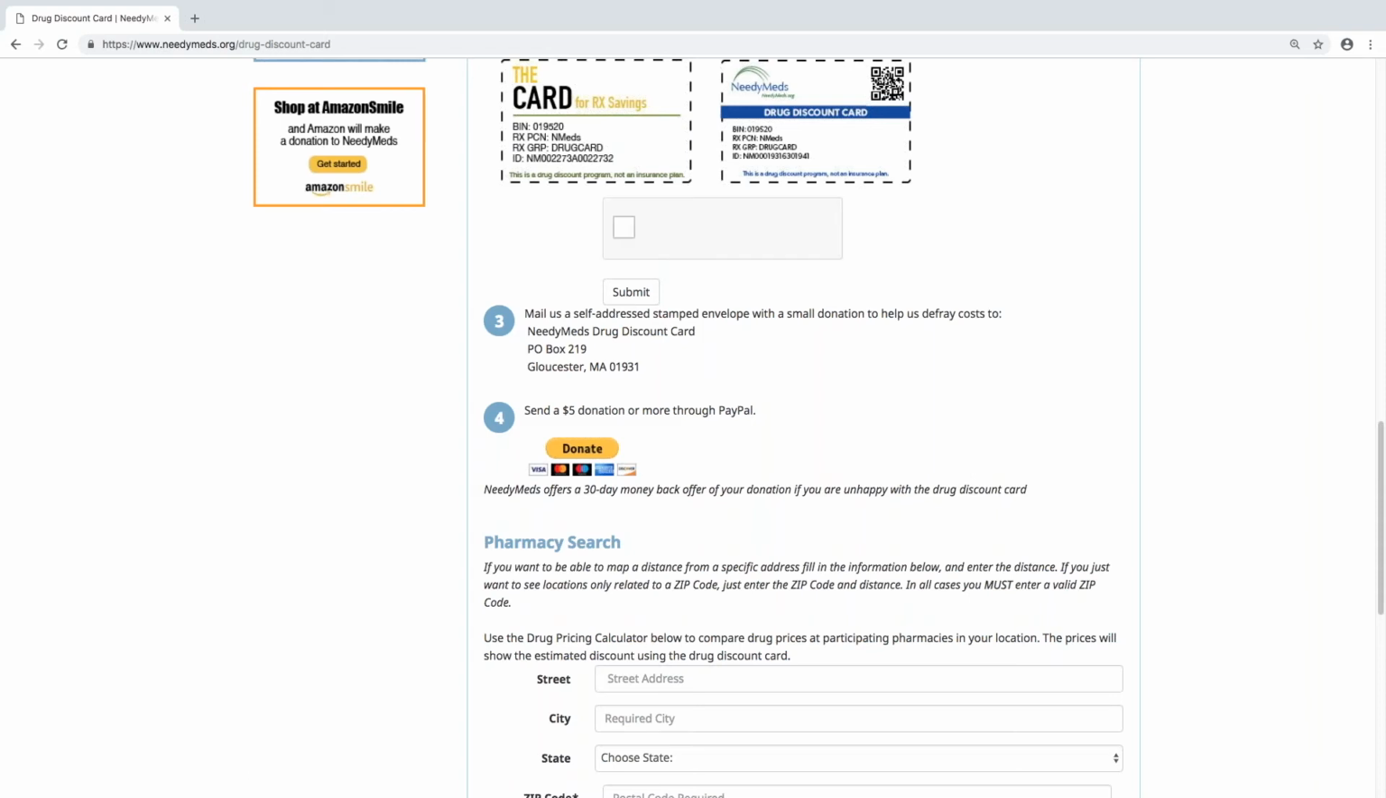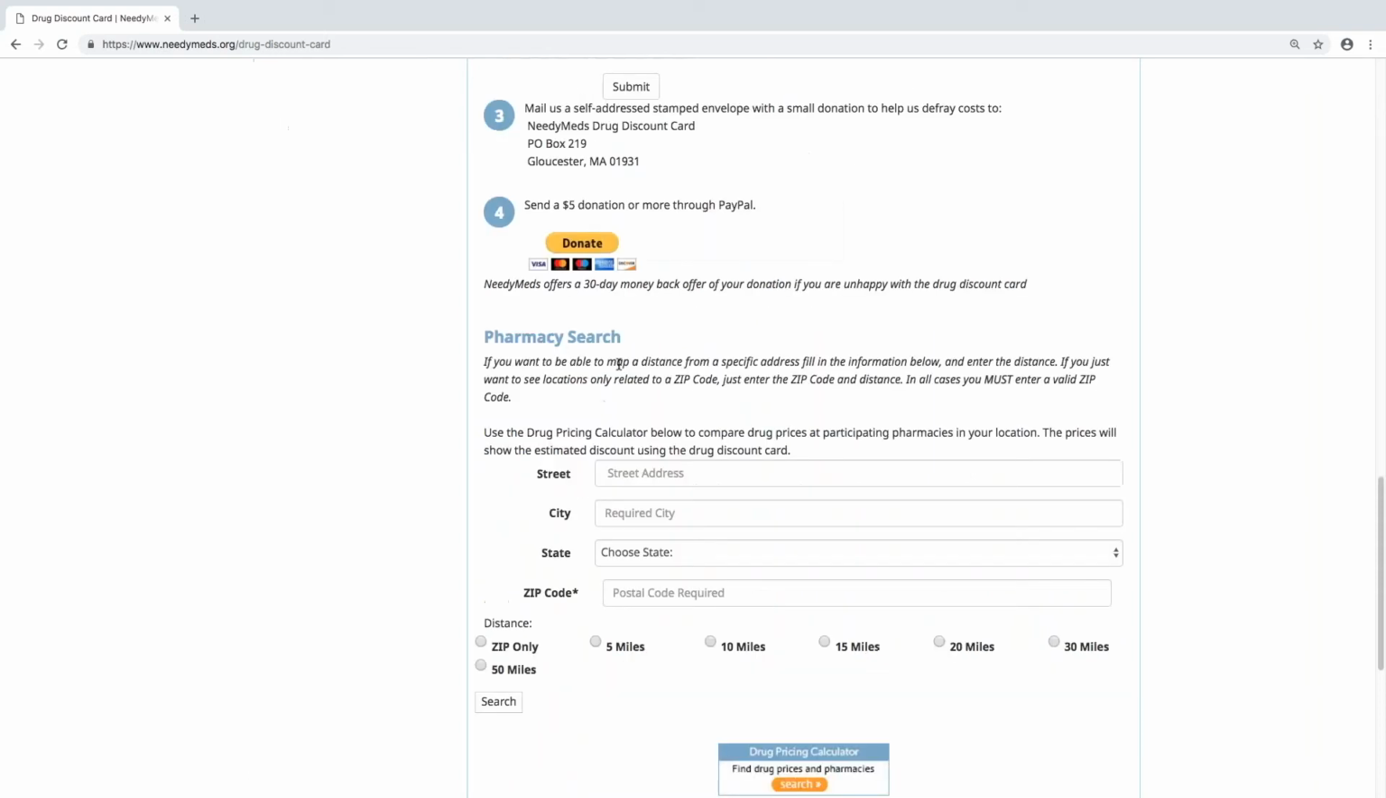The next step is finding out what pharmacy in your area accepts the NeedyMeds drug discount card. And the chances are there's going to be at least one, if not quite a number of them, because the NeedyMeds drug discount card is accepted in more than 65,000 pharmacies nationwide.